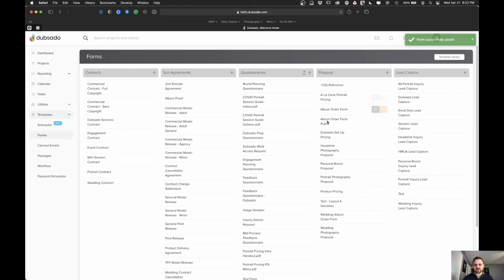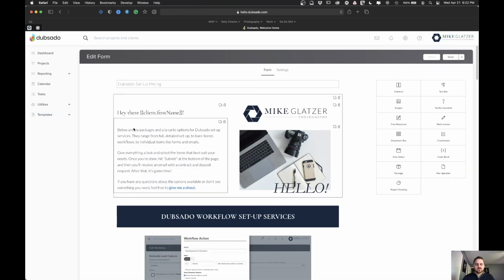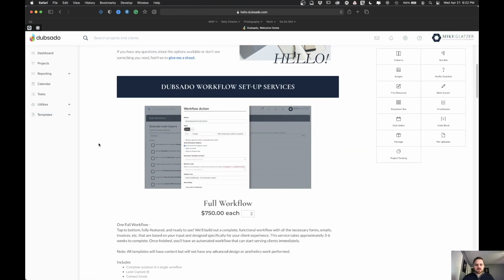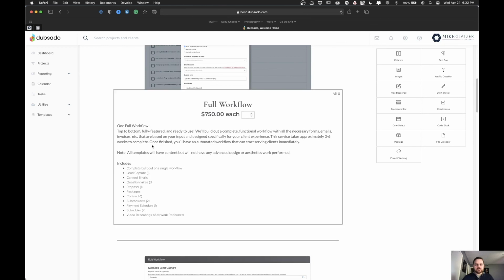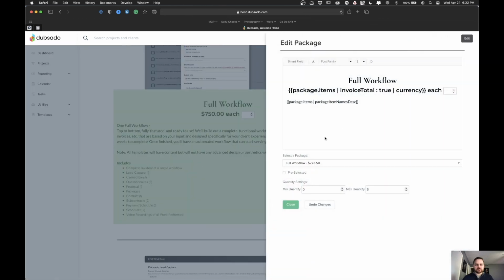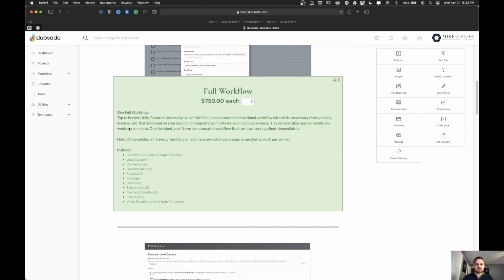Okay, so let's go to my Dubsado one. Cool. Right, and you'll see this is what this looks like. Full workflow, invoice package items, all that fun stuff, and then I've got item names and descriptions, and you can see that it's built it out automatically with all this content this way. And again, this is because I wanted the information presented in this specific way.